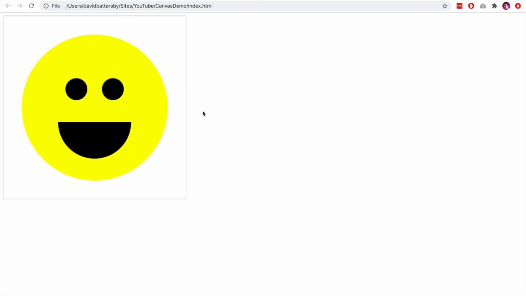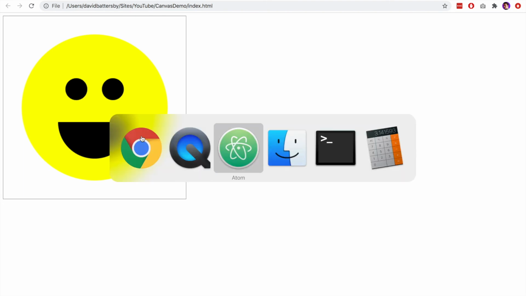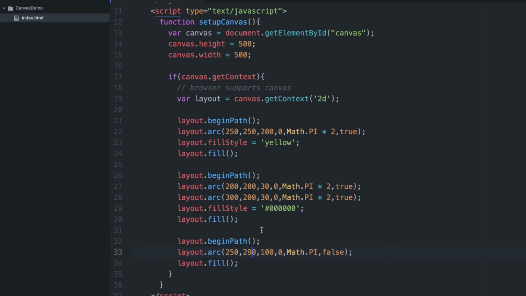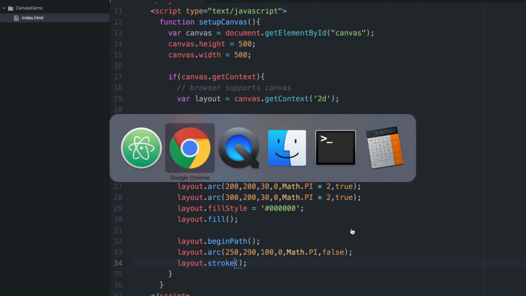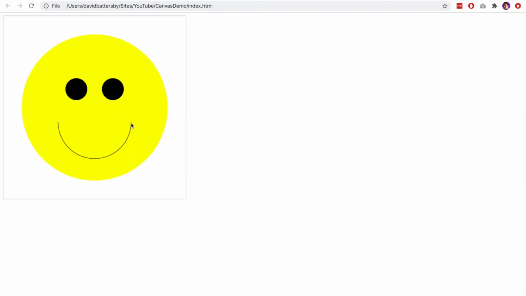So I did mention earlier in the video that when you use the stroke method, it doesn't automatically close the path. Now I'm going to show you an example of this and how we can do that. So let's go back to our code and we will change this to a stroke for the mouth. So the mouth will just be a stroke. It will do a line around this semicircle. So now we can see that there is just a semicircle with a line. And you'll notice at the top there is no line going across.